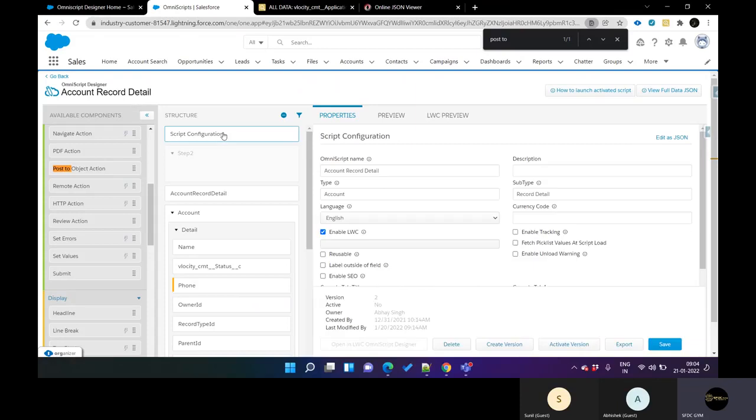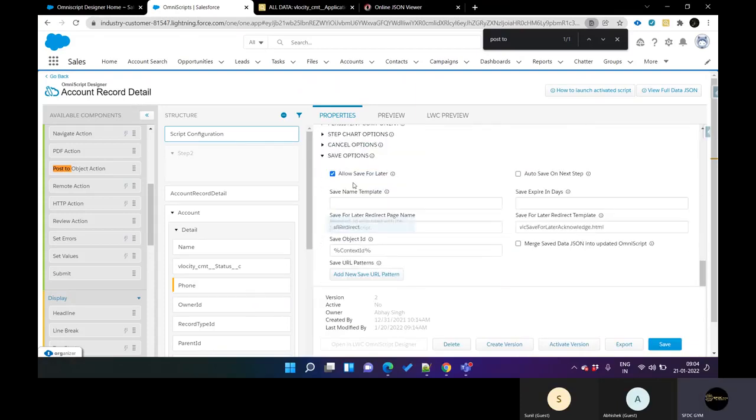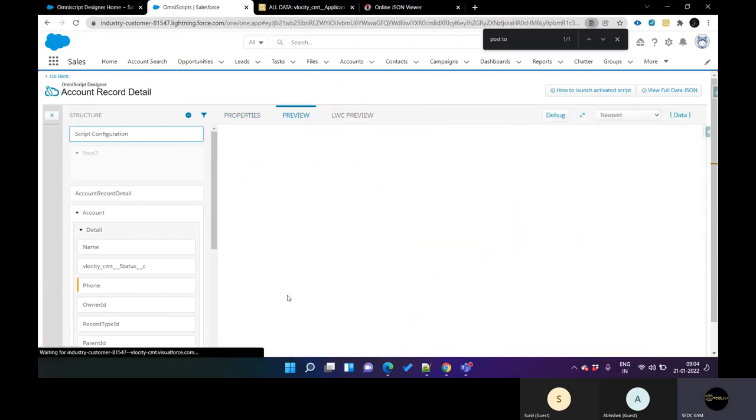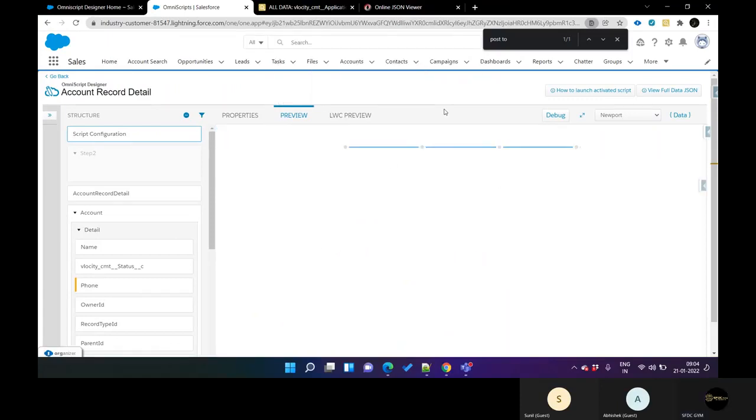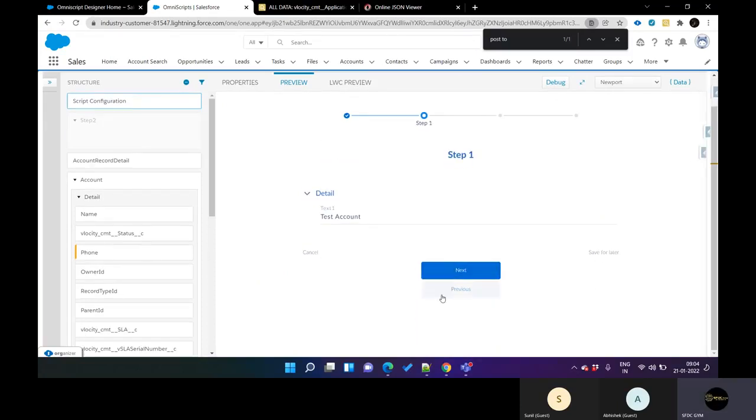You need to go to the script configuration. The other option is you need to go to the save options. You will see there is a checkbox which says allow save for later. That means if this checkbox is enabled, you will see a save for later button here. If I click next, you will see there is a button called save for later. If I click next again, you will see this button. This button is for all the steps.